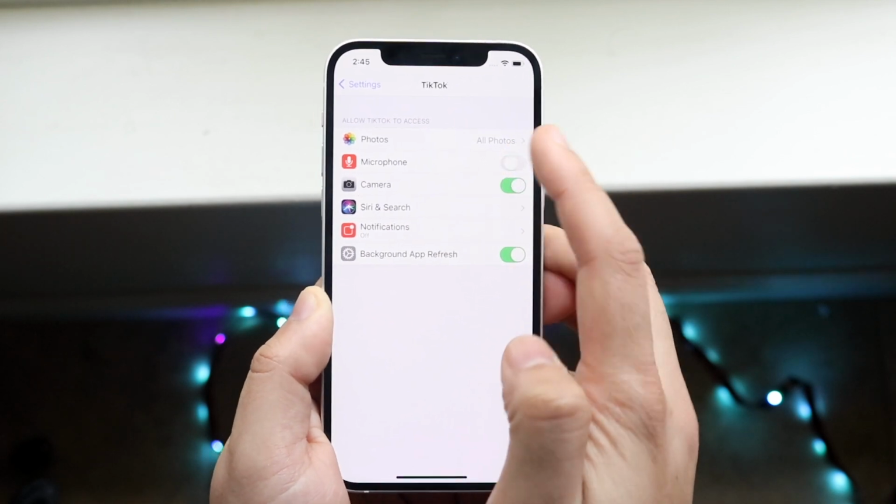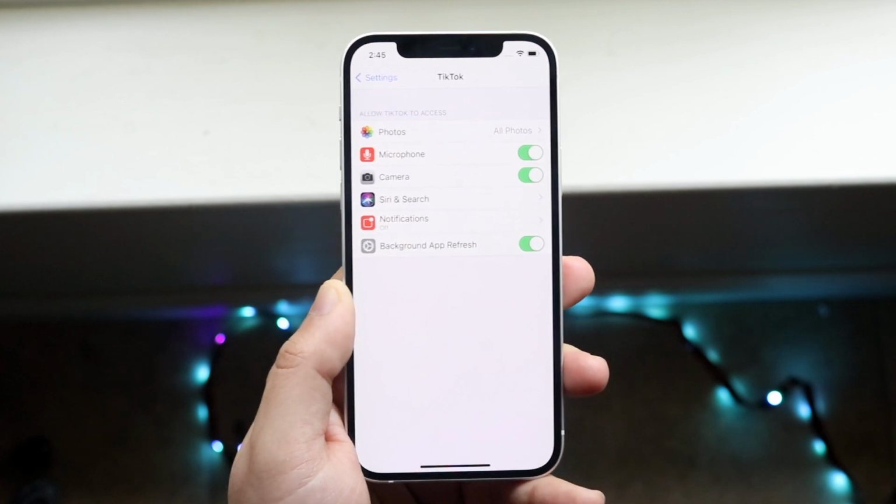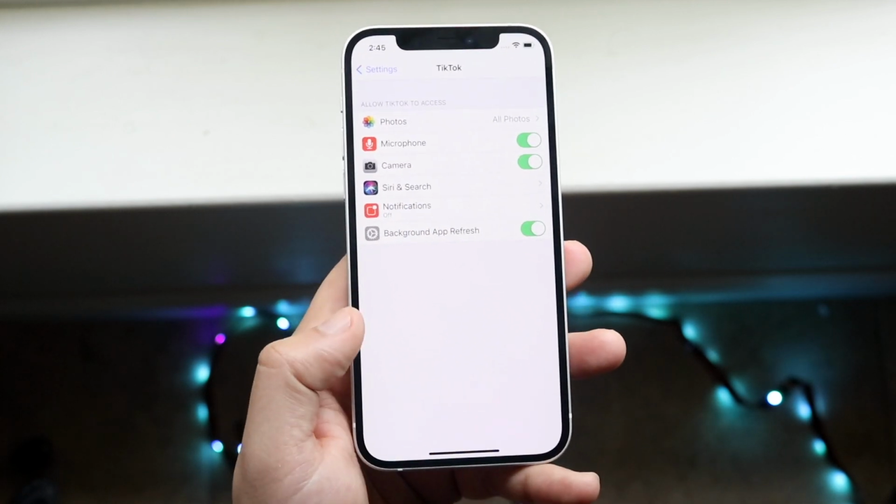So what you want to do is make sure this is enabled, and theoretically you should be good to go. You should be able to go ahead and start recording your audio into the TikTok video.